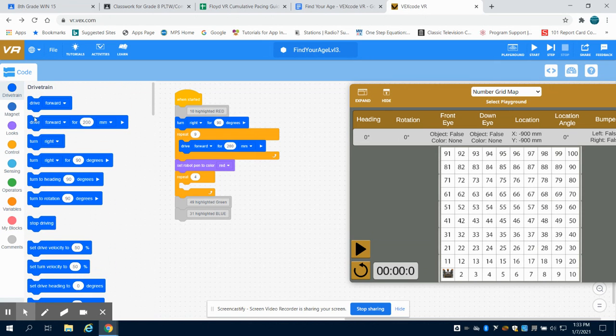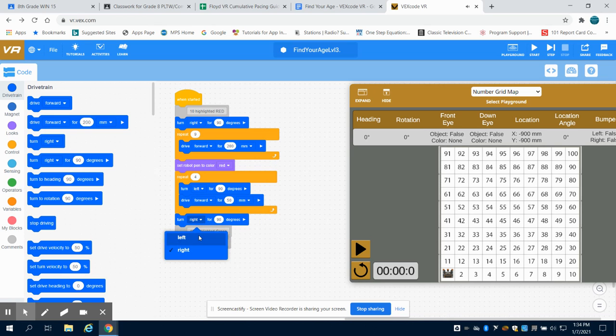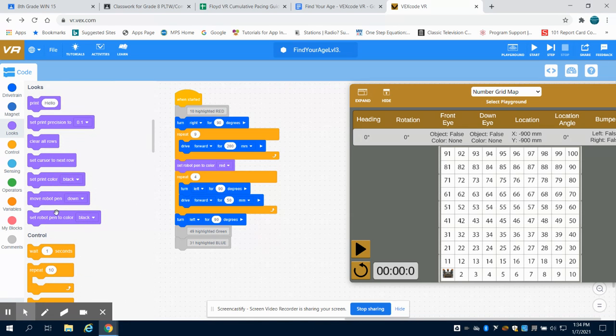And what I'm going to do is go to my drive forward command, and I'm going to grab a turn left command. So I'm going to turn left 90 degrees, and I'm going to drive forward 50 millimeters. So what that's going to do is create my pen to draw a little square around that number. So when I'm done, to put my robot in the correct position again, I'm going to turn left one more time, 90 degrees. And of course, then I'm going to move my pen up.